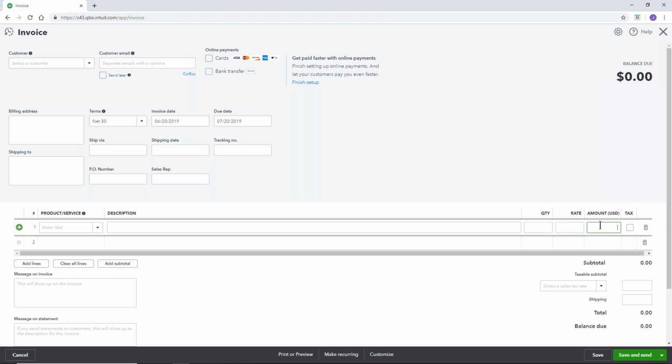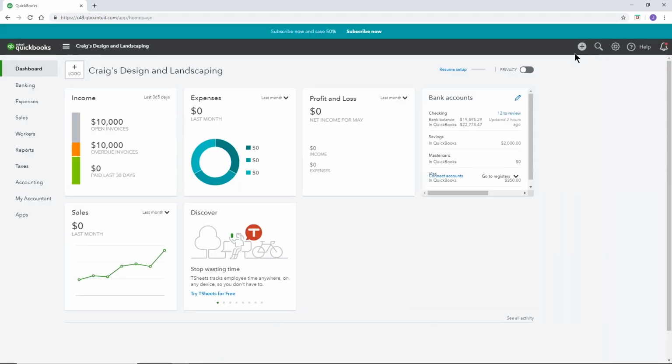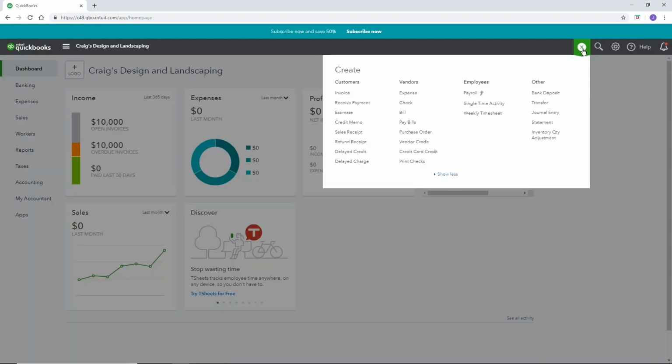So that's on an invoice, and we're going to see this invoice form again, and I'm going to talk about some customizations you can do here in a few minutes. But I'm going to close out of that and go to a different transaction form. So I'm going to go to the create menu, or the plus menu, and I'm going to look at a check.